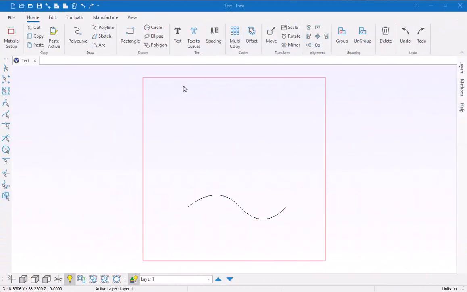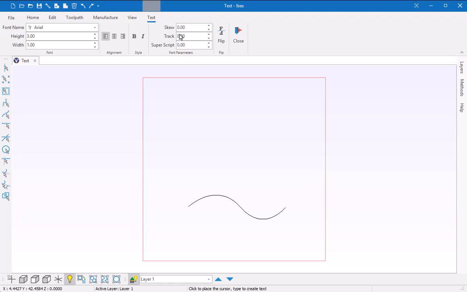The text tool in Ibex provides an easy way to create and modify text in the workspace. I can open the text tool here from the ribbon by selecting the text icon. And when I do, the ribbon is populated with the text parameters. So starting on the left, I have the font that I'm going to be typing in, the height of the text, and the width. I can click in the workspace and then type some text out.